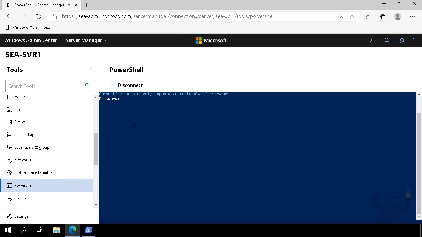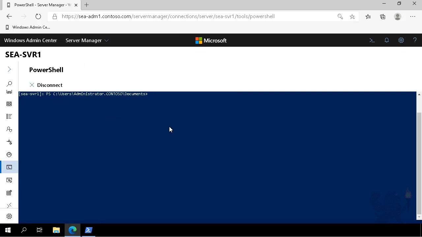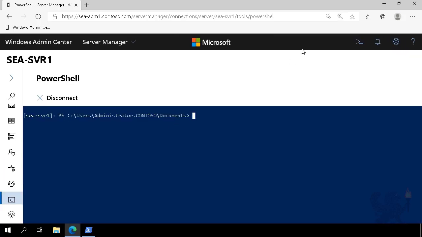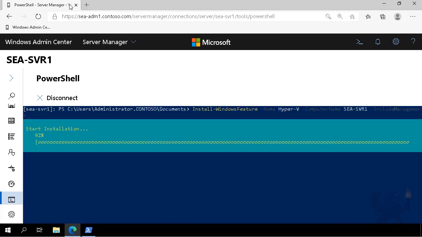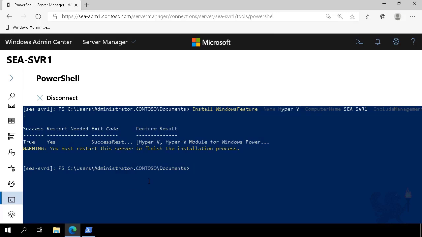I wait for that restart to occur. I click Connect. I authenticate again. I make my PowerShell web-based window a little bigger. So here I use Install-WindowsFeature, name Hyper-V, computer name SEA SVR1, include the management tools. So I've just shown you how to install Hyper-V using PowerShell.